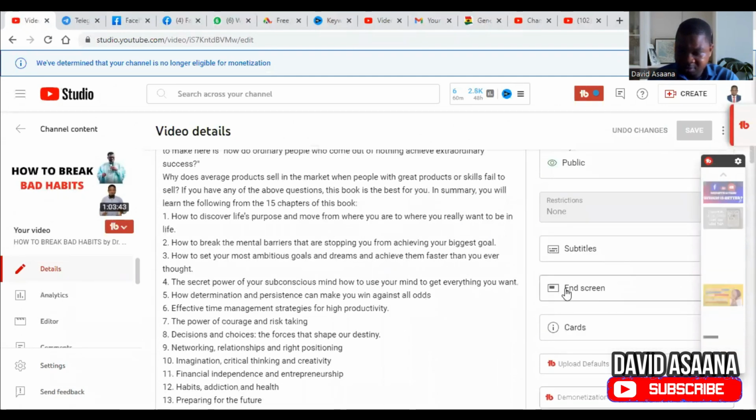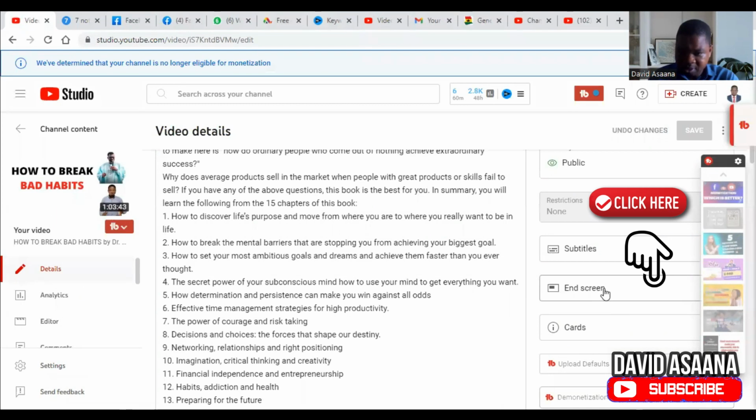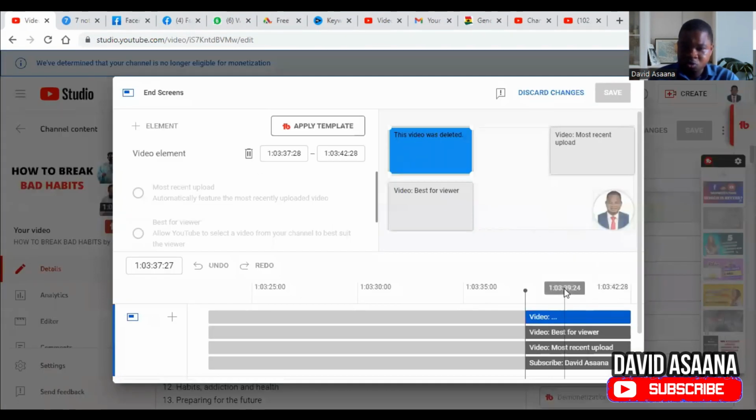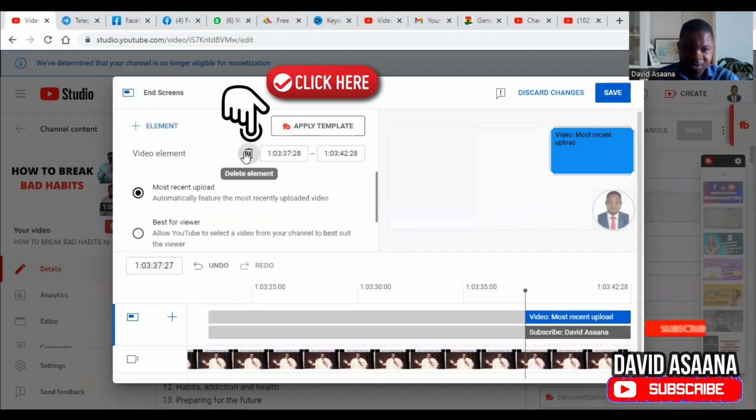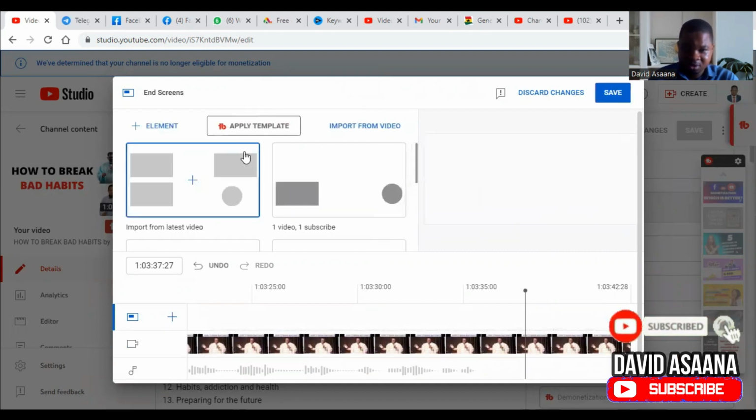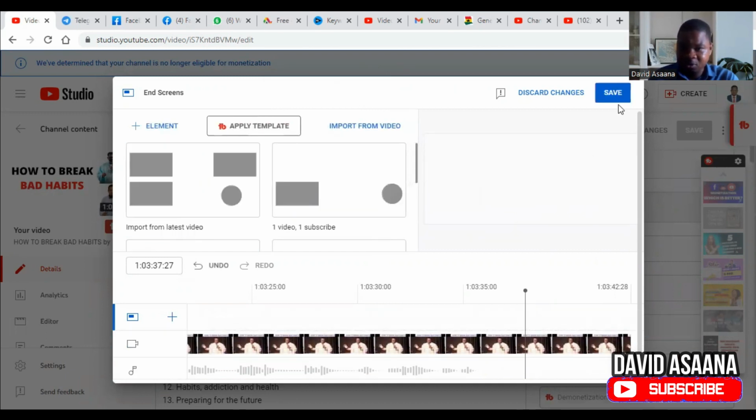scroll down to, as you can see, we have end screens. So when we talk about video elements, the elements are the end screen and the card. So you go to the end screen and then you make sure you remove all the end screen elements. So for example, I'm deleting this, deleting this, deleting this, and deleting this. Then after you delete all of them, you save it.